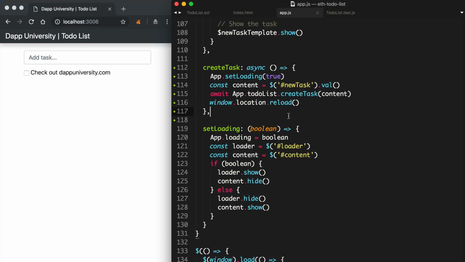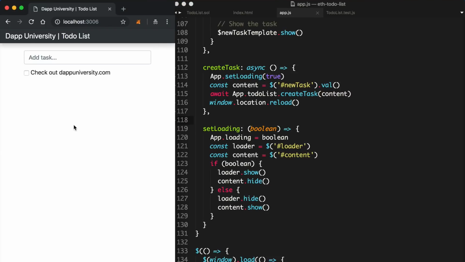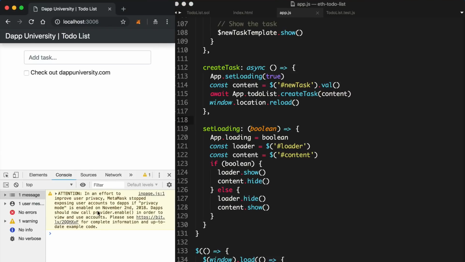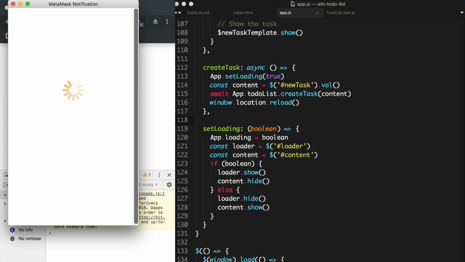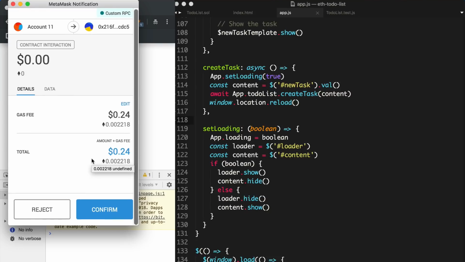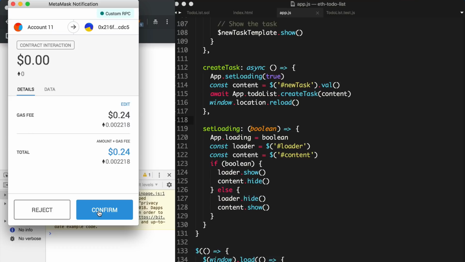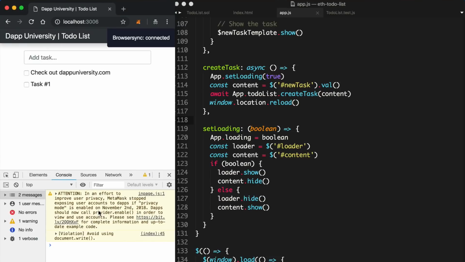Let's test it out and see if it works. I'm going to open the console and see if there are any errors. Nope, we're good. We'll say task number 1. Like I said, there's no button here. You just want to hit enter in order to make this work. I'll hit enter. I didn't put a button on here just for simplicity's sake. I'll say confirm. All right, there we go. We successfully added a task. We can see task number 1 was added to the list.